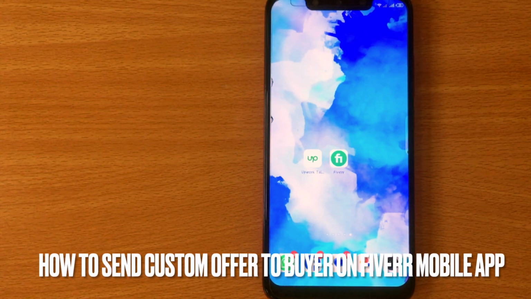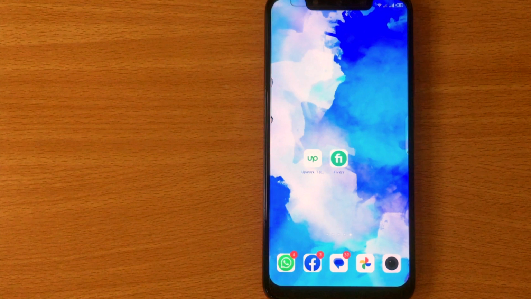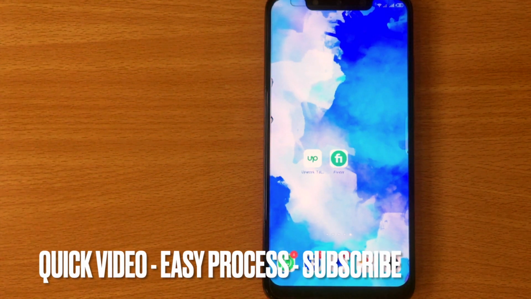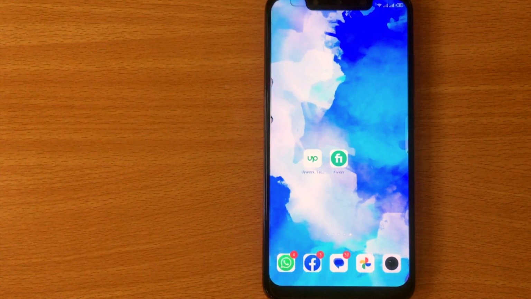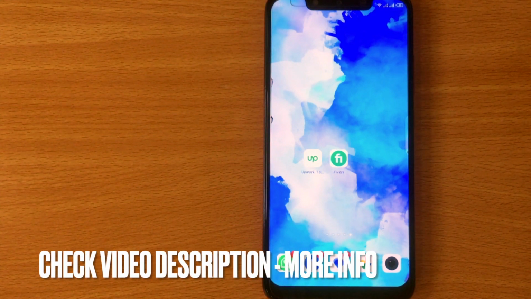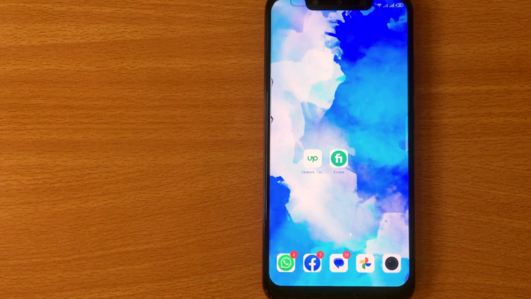Today we are talking about how to send a custom offer to a buyer on the Fiverr mobile app. Why would you want to know how to send a custom offer to a buyer on the Fiverr mobile app? Well, maybe it is your first time using Fiverr and you're not sure how to send a custom offer to a buyer on the Fiverr mobile app. So today I am going to show you how. Check the video description and I will try to leave the written instructions.